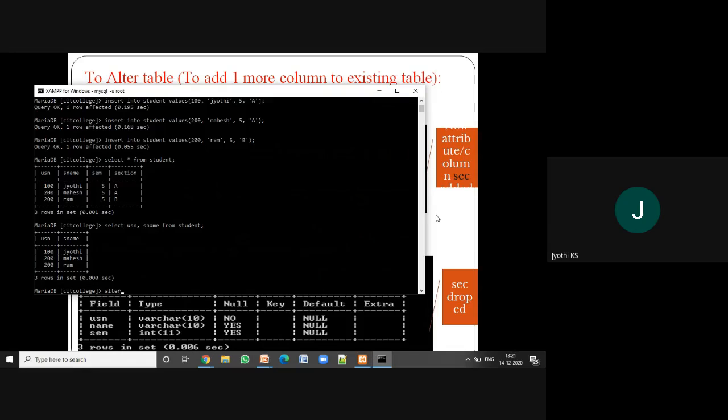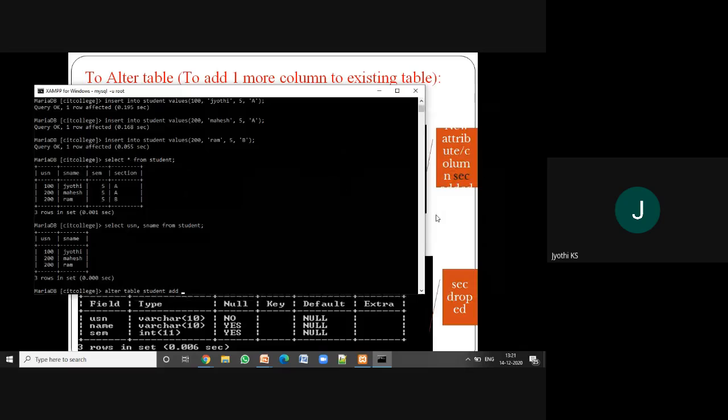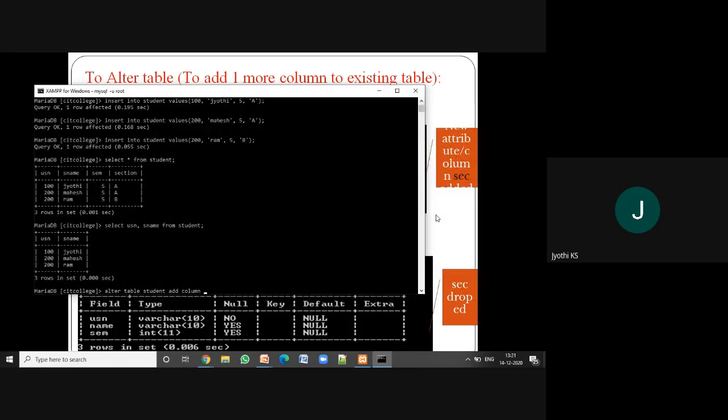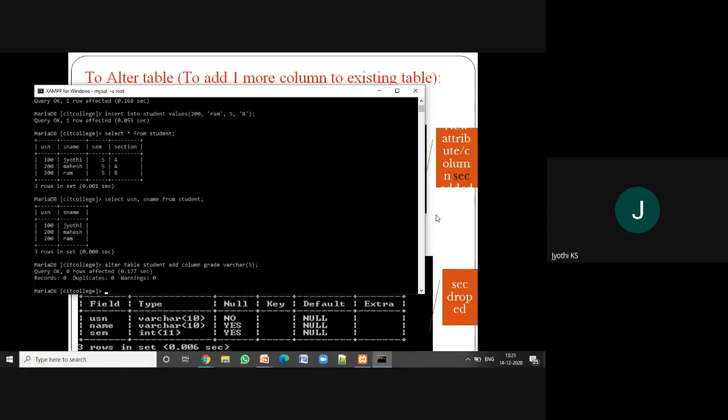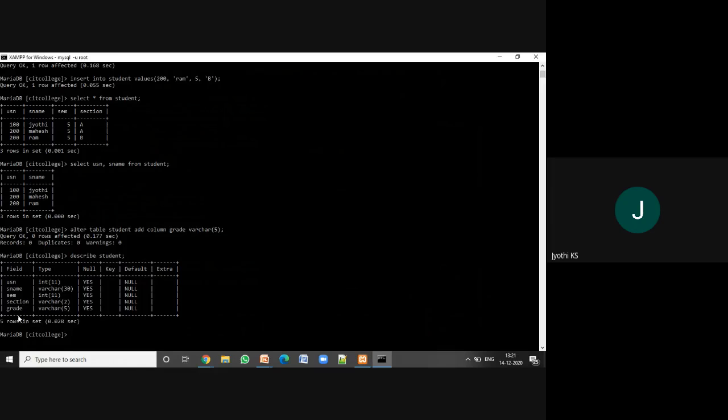Let me add one more column. So alter table student, add column is the keyword I'm going to use. Add column. Which one? I want to add some subject. Let me introduce grade. Grade varchar of 5. Let me check what has happened here. So describe student. It has added one more column, grade, by the alter table command.